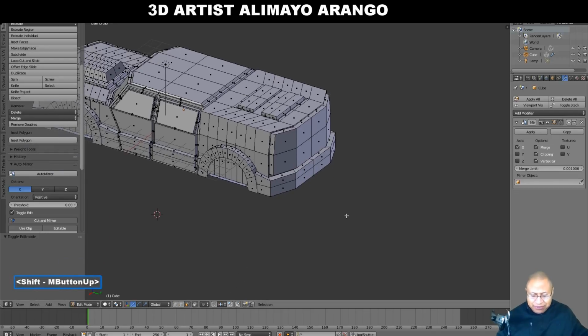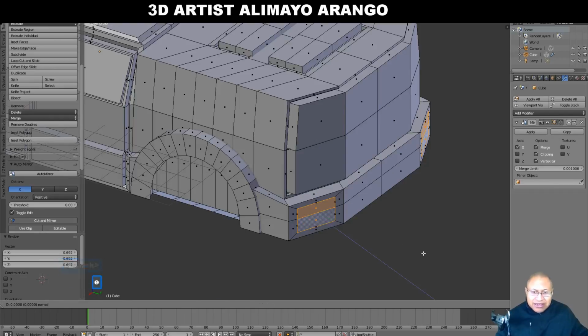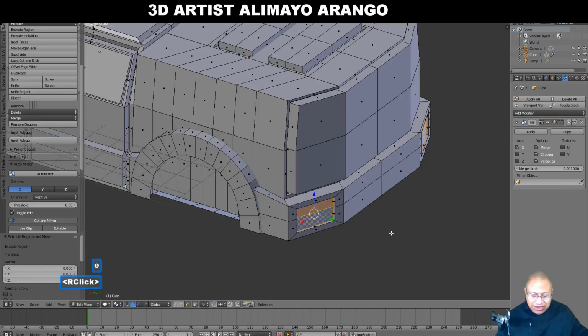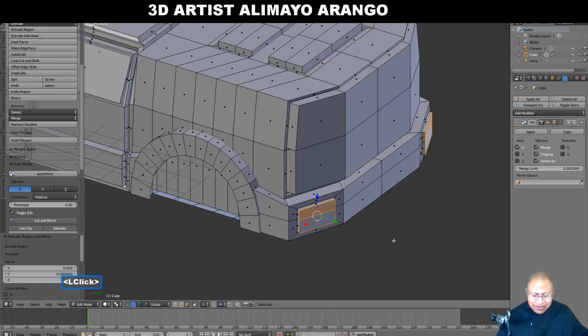Okay, I'm going to hold shift and middle mouse button to pan, control and the middle mouse button to zoom in. I'm going to click here, hold shift, press E to extrude, S to scale, E to extrude, right click, push in, E to extrude, right click, S .95, and enter. Then E to extrude, and then left click, then press A to deselect.